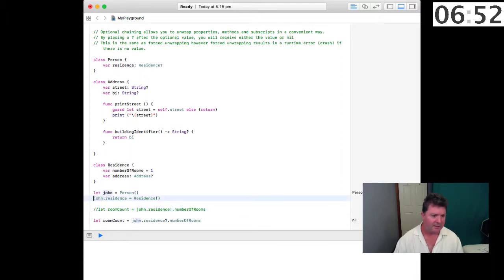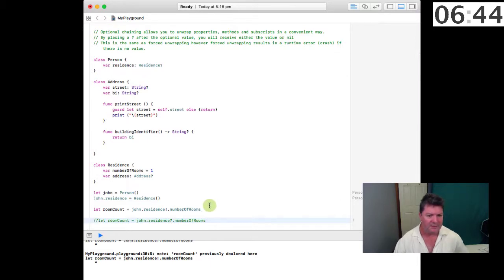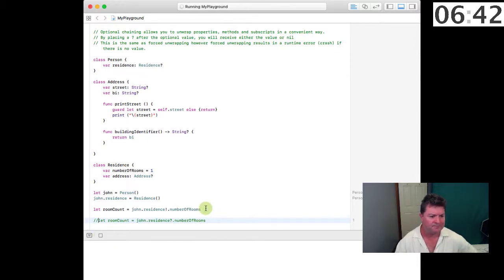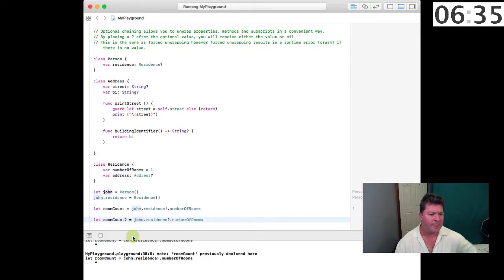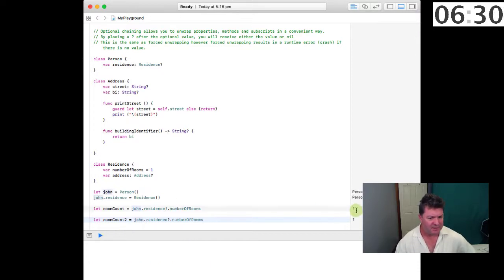If, of course, we were to create a residence, then the first case is going to work. Now that the residence exists, it will be 1. Let's change this to be room count 2. So in both cases, when the residence exists, the code works successfully, but when the residence or this optional value does not exist, i.e. it's nil, then this is graceful and this is a crash.